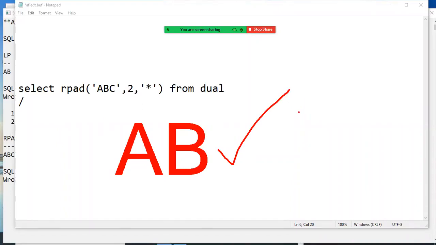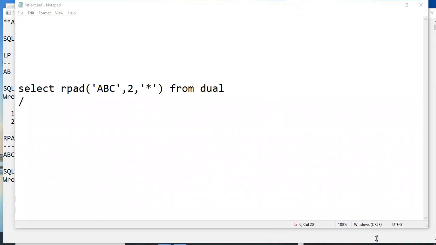RPAD means right side padding only. But unfortunately, what is this output? AB. How is it possible? That's why it is an interview question. Not ABC, not C star. In this case, AB. Why? Whenever we pass more characters in the first parameter than the total length in the second parameter, then RPAD and LPAD functions automatically return the same result. Same result. That is why they ask this.